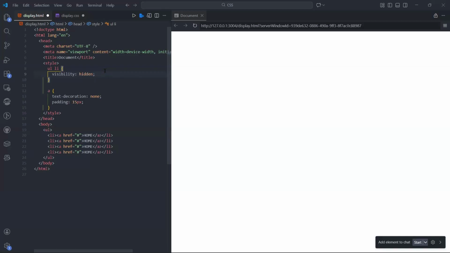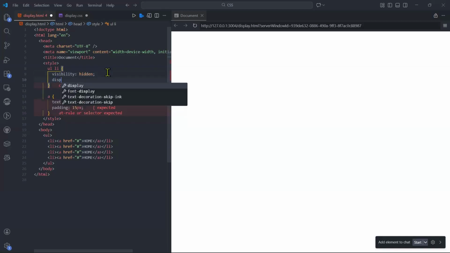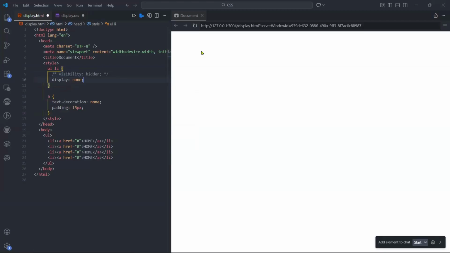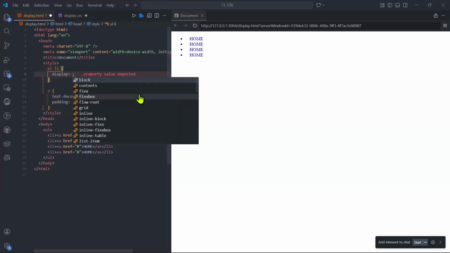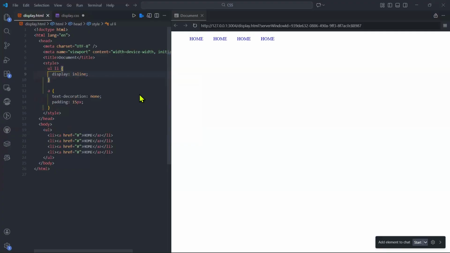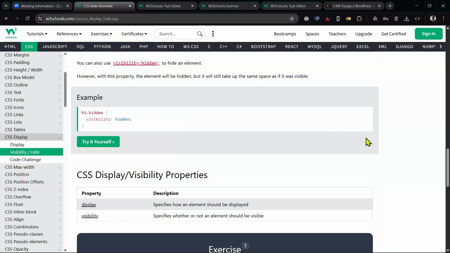So either I can use the display property as none and delete this, meaning it's not showing and it doesn't take space. Most of the time we use this one because it doesn't take space. I don't even see people using the hidden one. So that is what it's saying. You have visibility, you can set it to hidden, or maybe display, you say none.